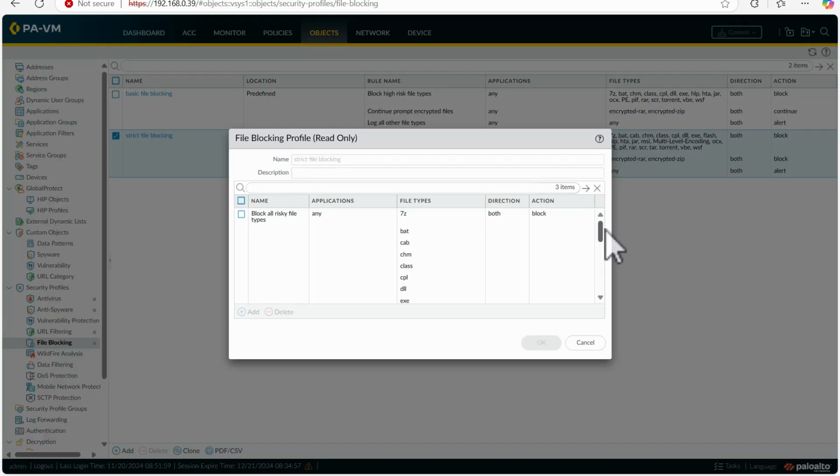If you open that, these are the file type extensions: DLE, DLL, exe, flash, HLP, HT, jar. So these are the file types you can allow and you can deny. The direction will be both directions, incoming and outgoing. Action will be block, application will be any. And if you want, you can add your own also.